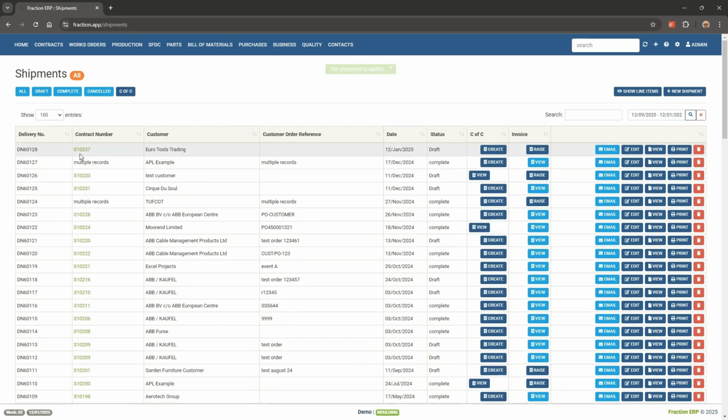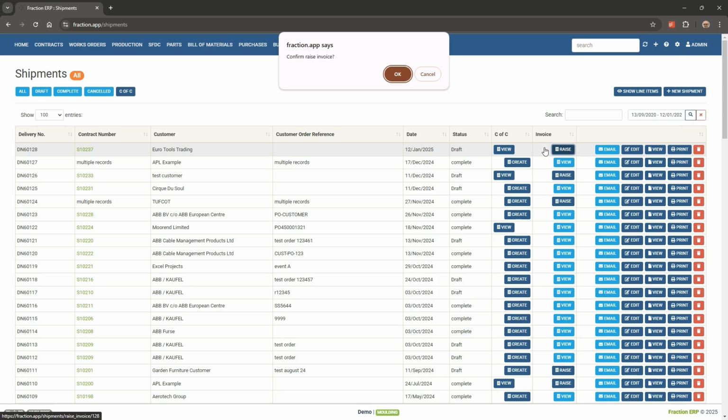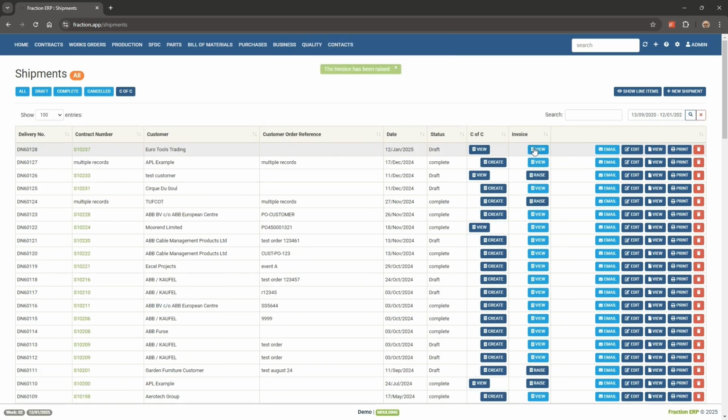So here is my delivery note, and what I can do then, if I want to create a certificate of conformity, is press this button here and create one. That just generates a document within the system. And then on my invoice, I can click on raise here, and this will then create an invoice within the system.